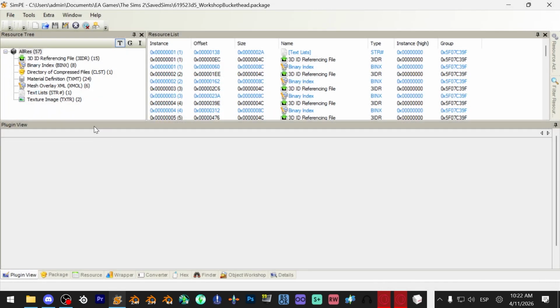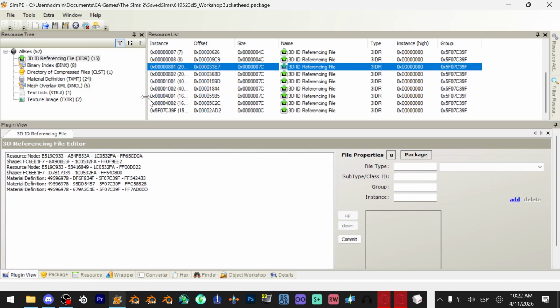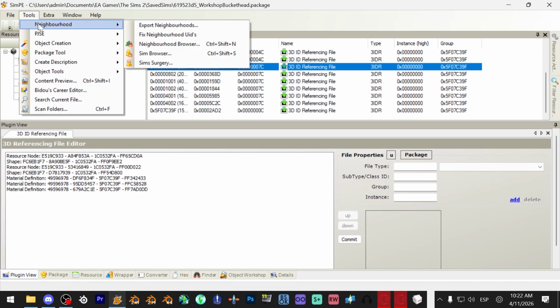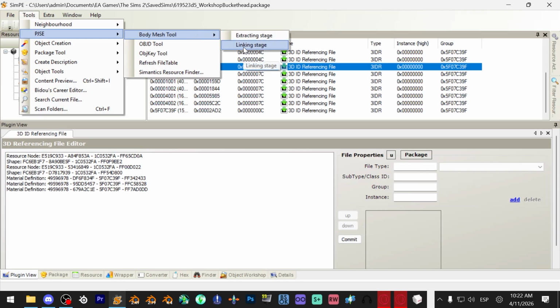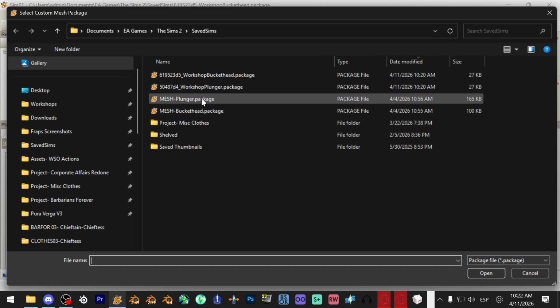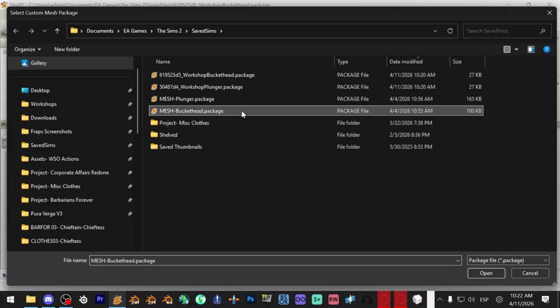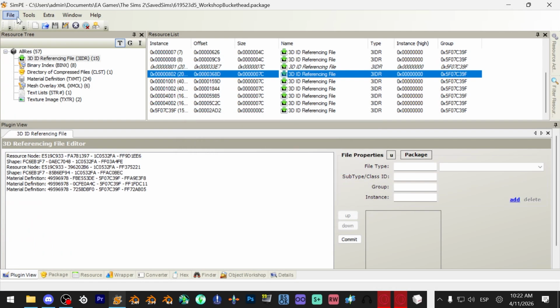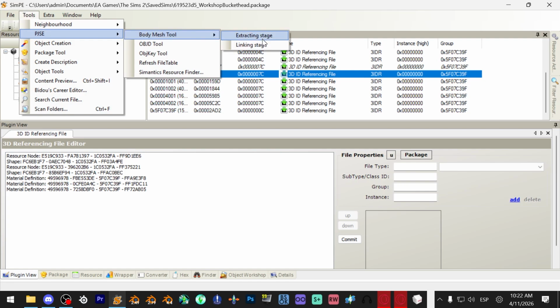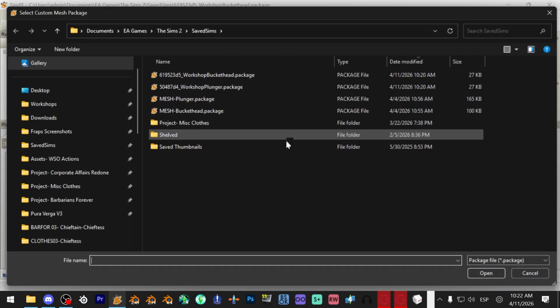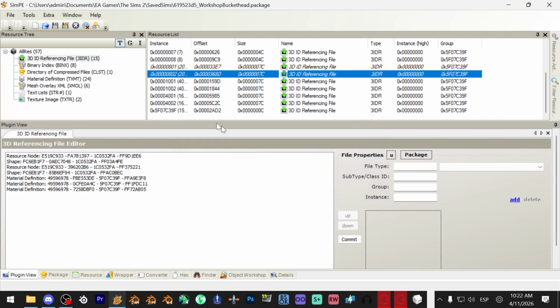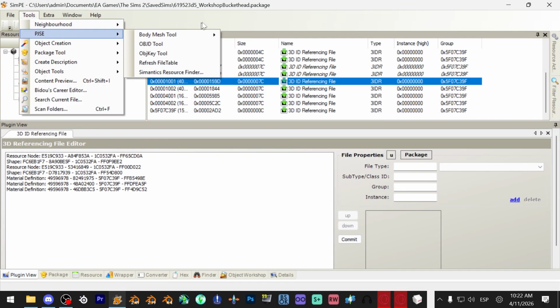So we pop open Buckethead. The first thing that we need to do is link the 3IDR. So we select the 3IDR in the resource tree, make sure they're sorted descending, and we need to find 801. So we select 801. We go Tools, PJSE, Body Mesh Tools, Linking Stage. Just ignore the pop-up, just click OK, and we link that to Buckethead. 802, because there isn't a separate mesh for male, I'm just going to link them all to this. Ignore the pop-up, Buckethead.